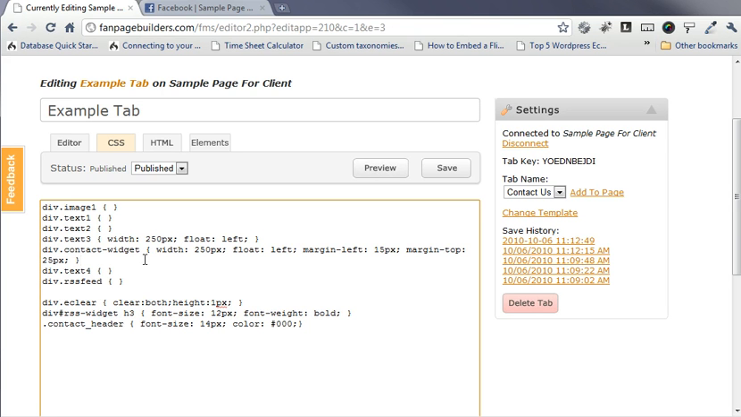So if you're running the premium plan and you're an agency or a larger company that has web capabilities internally, then you can jump into this area and really begin to create a custom Facebook tab, all of your own creation through the CSS, HTML, and Elements area.